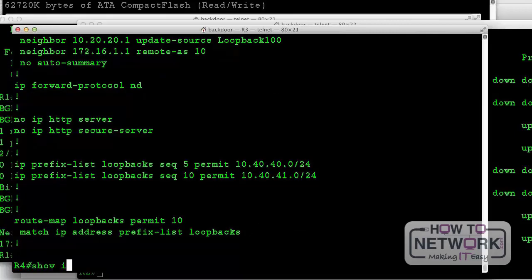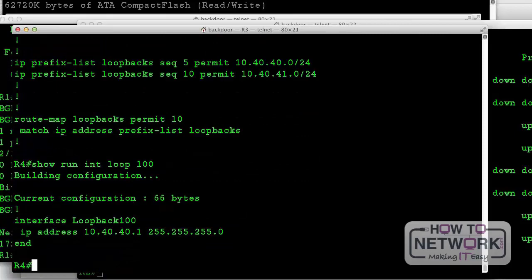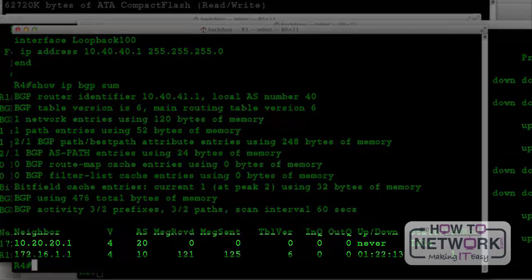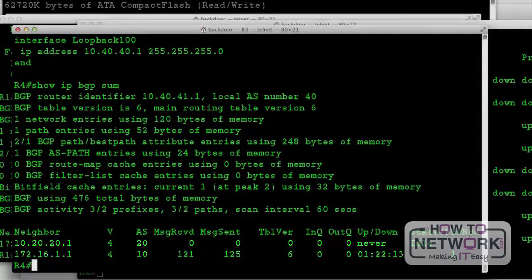Now for our final BGP lab, what we'll be doing is logging into router 4, and we see on router 4 that the neighbor relationship to a neighbor 10.20.20.1 is not coming up. So we need to investigate why this neighbor relationship is not working. Now this is a new neighbor to us. We're creating a neighbor relationship to the loopback of router 2.